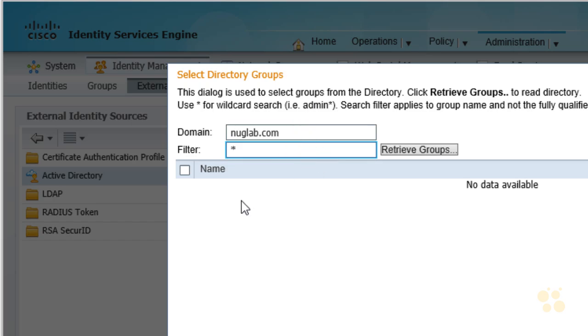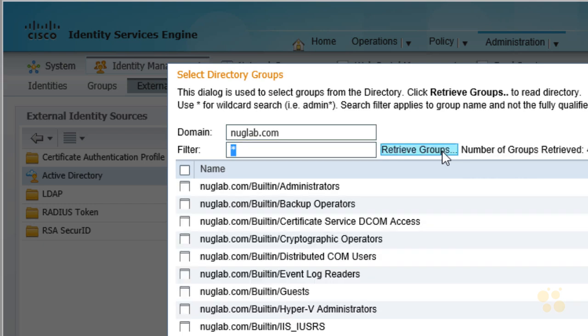For our demonstration, let's just have it bring in everything. So it doesn't mean we have to use all the groups. It simply says I want to see the existing groups inside of Active Directory. So we'll click on this button called Retrieve Groups. And there they are. Oh my goodness, such a good sign to see all those groups flying in.